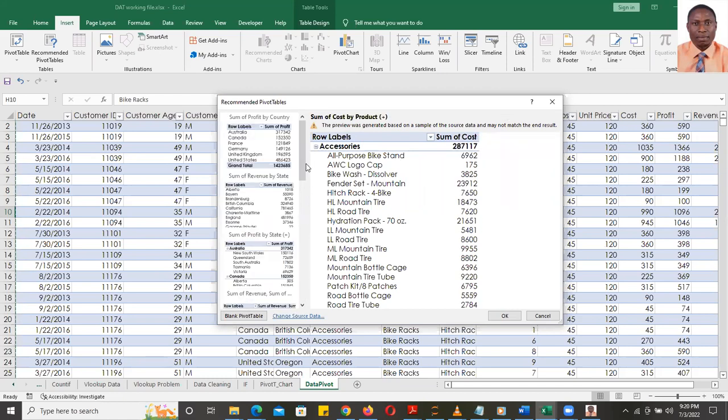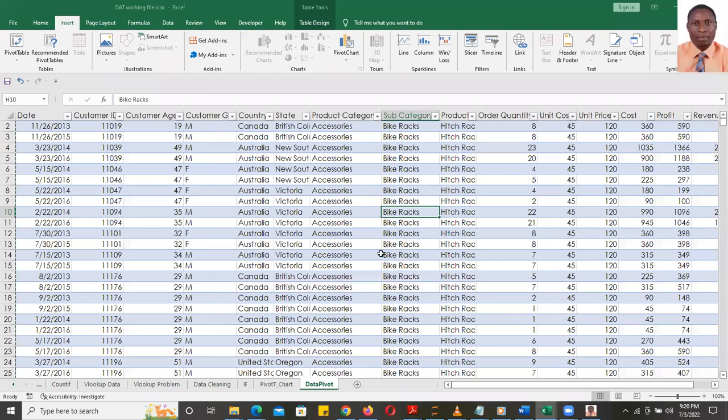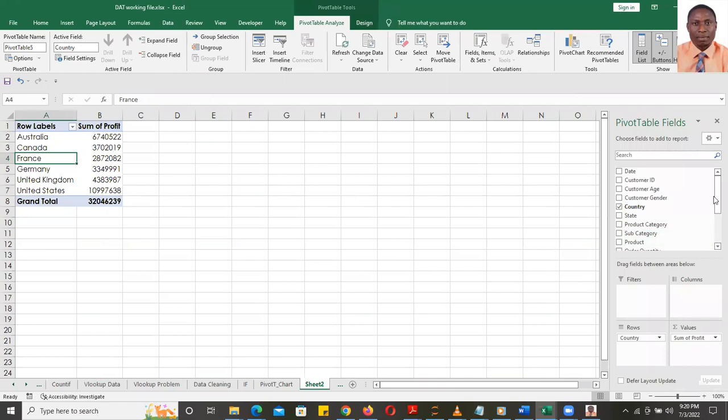So I will just pick one. I will pick sum of profit by country. Let's see how much profit we are able to make based on the country. We have how many countries? Australia, Canada, France, Germany, United Kingdom, and United States, six of them. So click OK, and it will create it for you. You can see your pivot field. I will change this side to country.